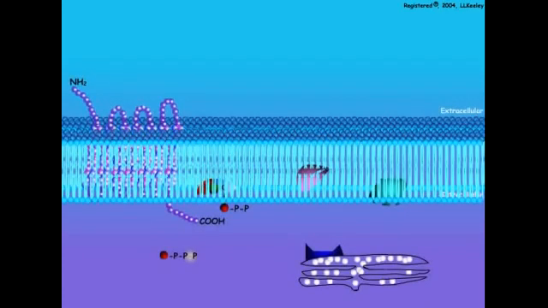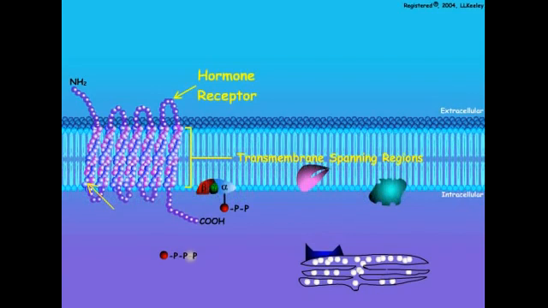This scene will show the details of how a target cell converts an external hormonal message into internal second messengers that produce a cellular response. The hormone receptor is a protein that has 7 hydrophobic transmembrane spanning regions that project through the cell's plasma membrane. The receptor is associated with a G protein that is comprised of alpha, beta, and gamma subunits.